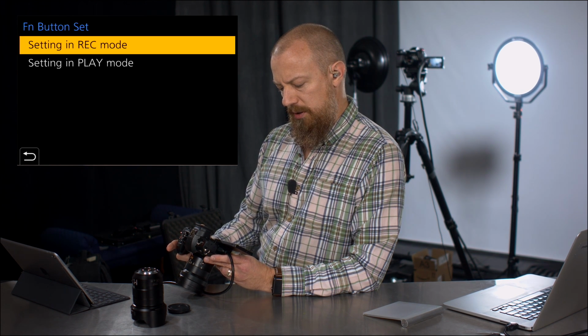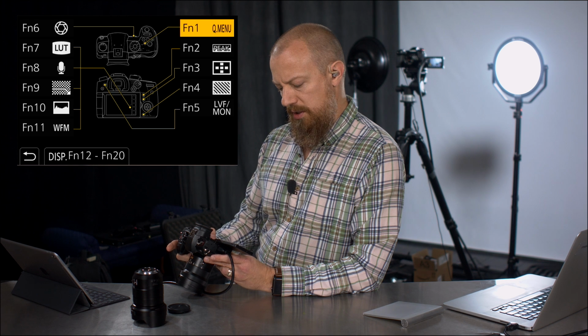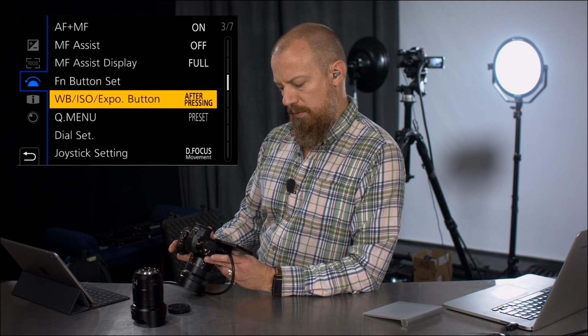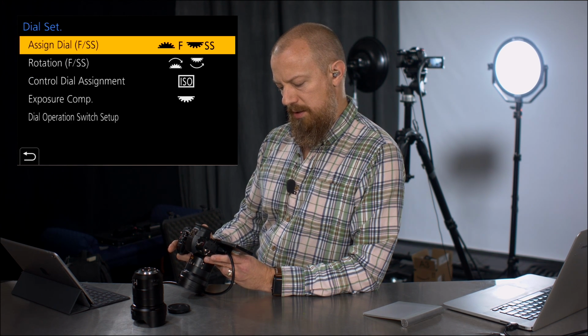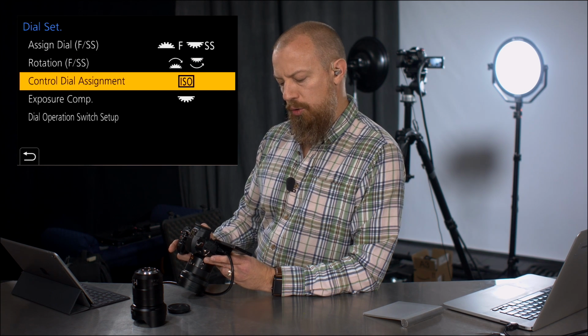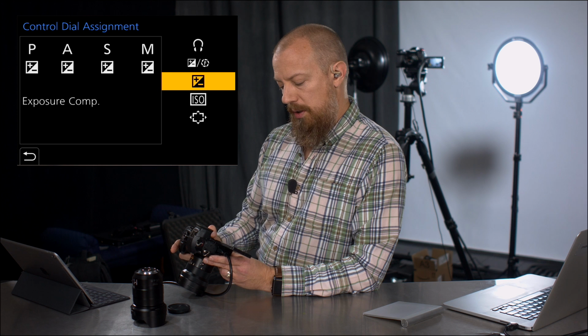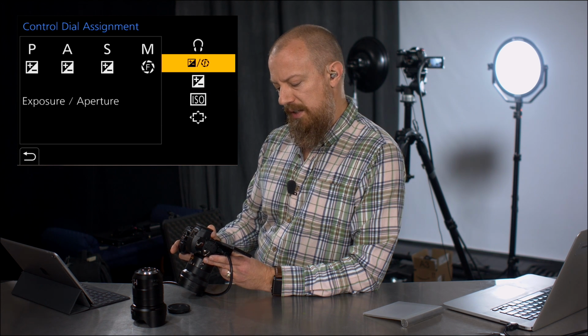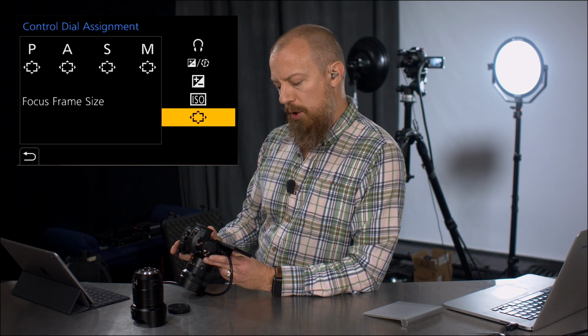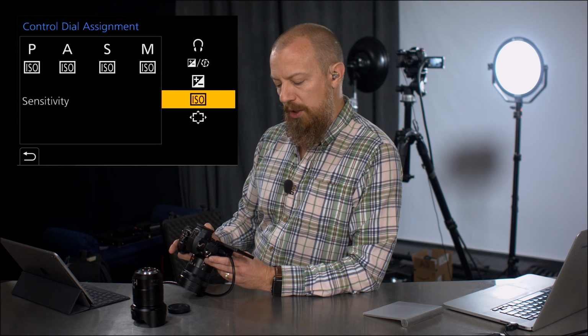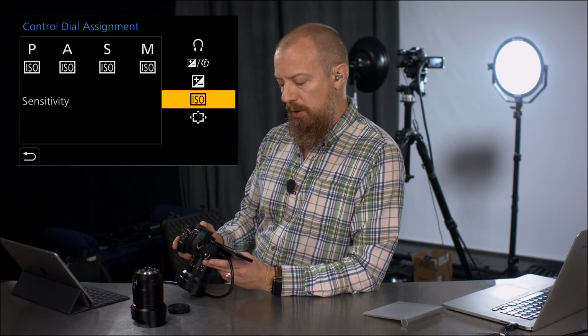It's not function button set, is it? Record, no, it's not under the function buttons. Where? Dial set. Yep, there we go. Dial set, control dial. So the control dial is the one on the back. You can set it to, oh, I guess you can't set it to aperture. So there are different modes you're in. It's showing you here when you're in program, aperture, shutter, or manual, what it's going to do.